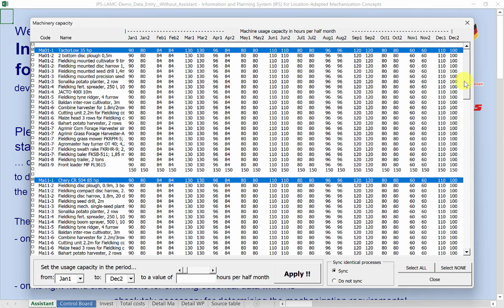So it's usually a good idea to set the capacity line for all the packages and all the machines in the first step to the same values. It might be reasonable to create a specific calendar for specific machines, maybe for harvesting machines like the combine harvester or something you need for fodder production, because for these specific tasks, the time availability in a certain half-month period might be different to other operations.